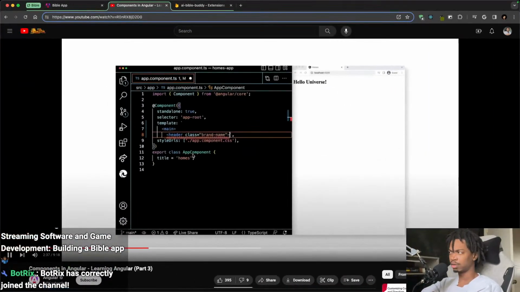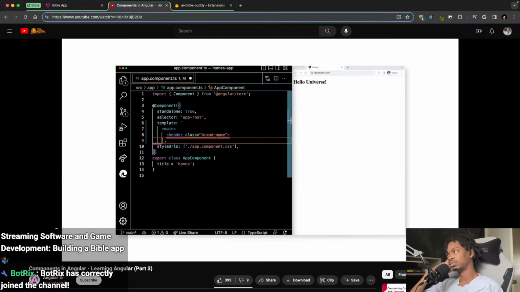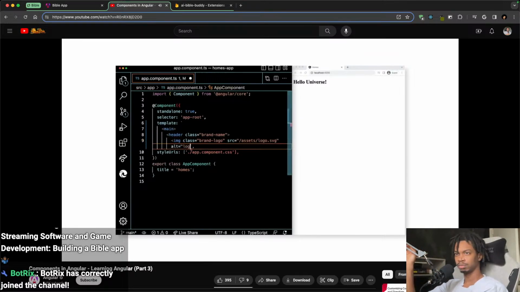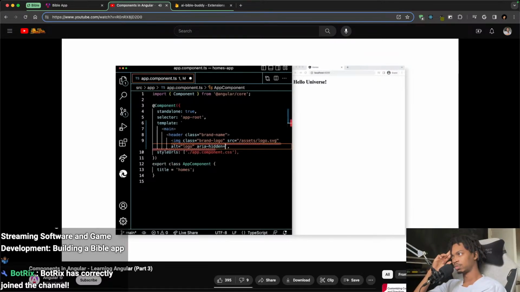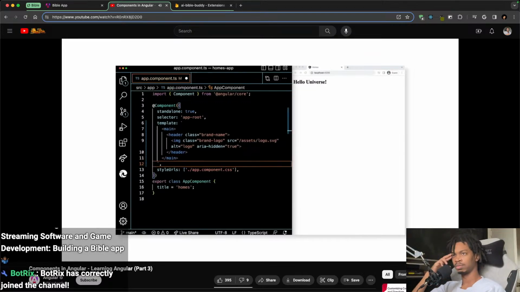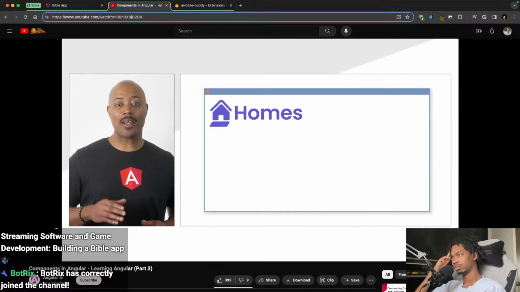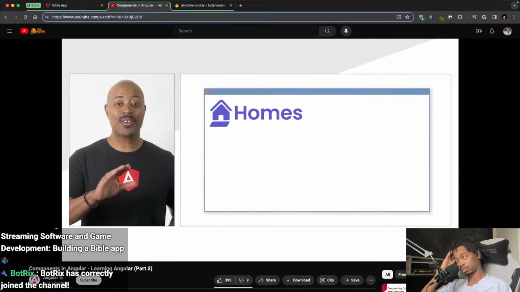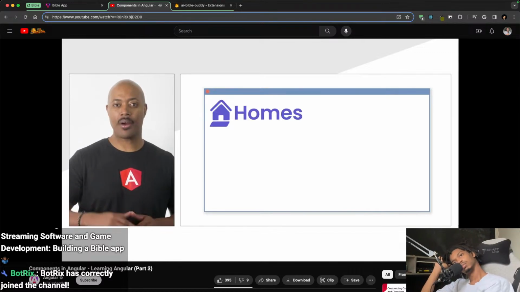Okay. Tag as a child with the class brand-name. As a sibling element, add an image tag with the class brand-logo. The source attribute set to the value /assets/logo.svg, and we can't forget the alt text. Set that to logo. Since this is a logo and it is purely decorative, we'll also add the ARIA hidden attribute and set the value to true. Saving app.component.ts and reviewing the content in the browser will reveal our logo, but the styles have not been applied just yet. We'll get there.